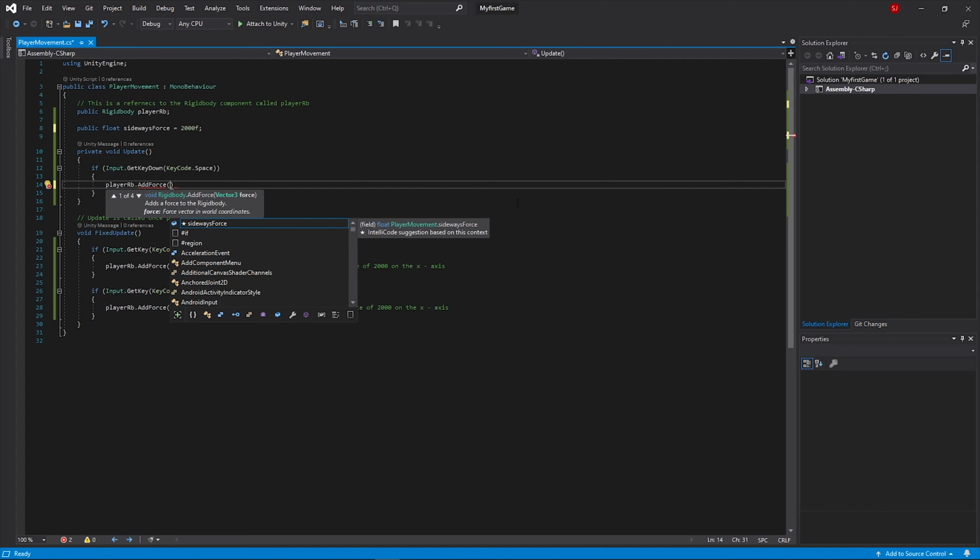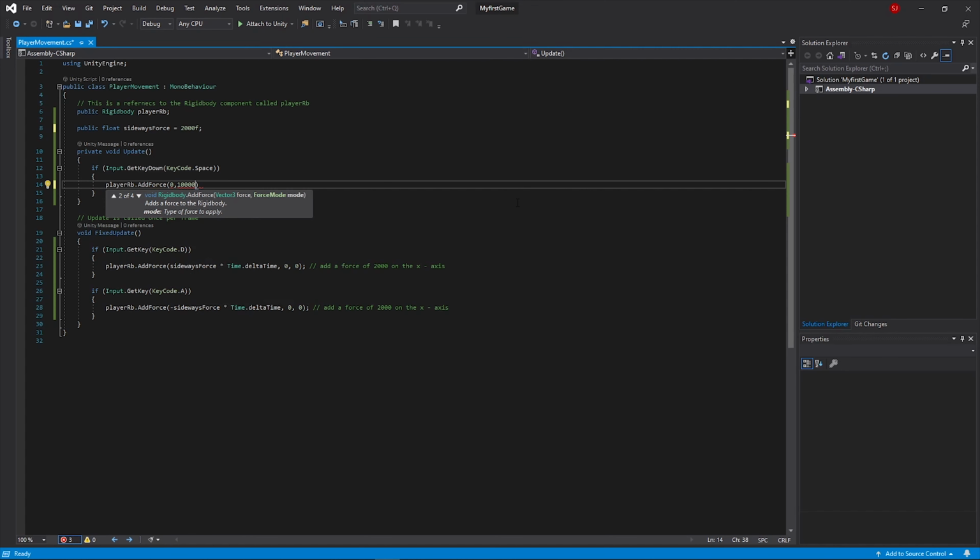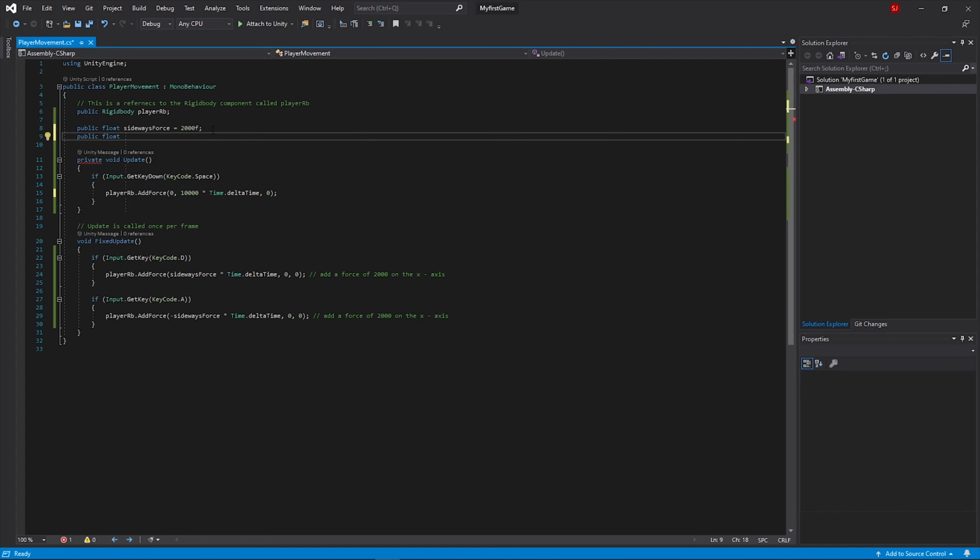And inside the curly brackets we can write playerRB.AddForce, and now we only want to add the force on the y-axis. By doing so, we'll write 0 on the x, 10,000 on the y, and 0 on the z. And remember to multiply this number by Time.deltaTime, and close that off with a semicolon. Now, we also want to adjust the jump force in the inspector. So under sideways force, let's create a new public float. Call this jumpForce, and set that equal to 10,000f, and close it off with a semicolon.